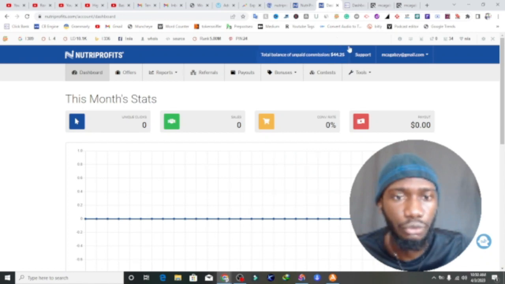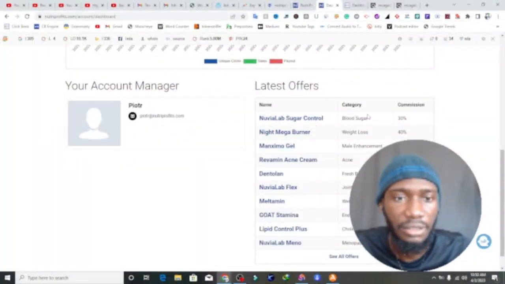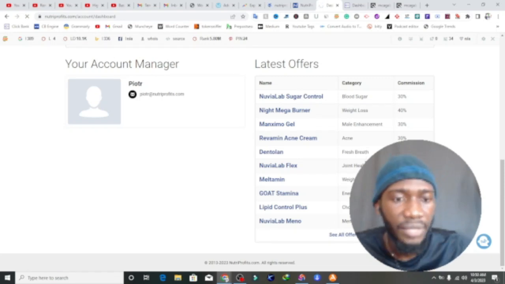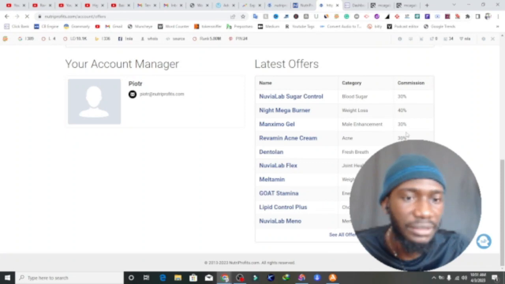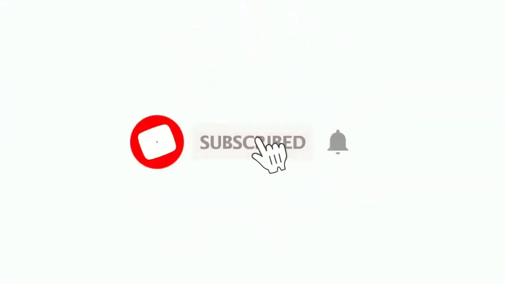The money I've not withdrawn from this platform is $44. And you can see the products that are here, the products on this platform. You have the ones for blood sugar, weight loss, male enhancement, acne, fresh bread, joint health, weight loss, energy drink, cholesterol, menopause. There are a lot of health products here, and promoting these products, the commission is around 30%, 40%, 30% of the money you make from every sale.